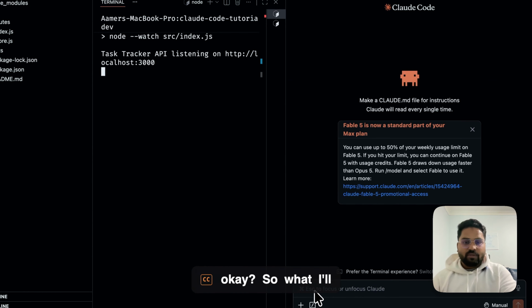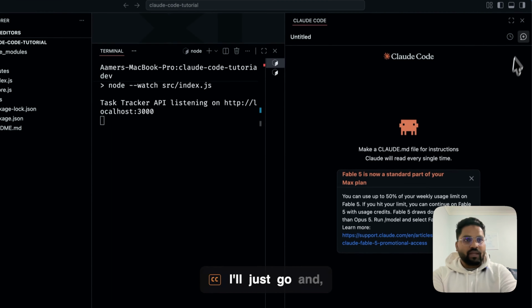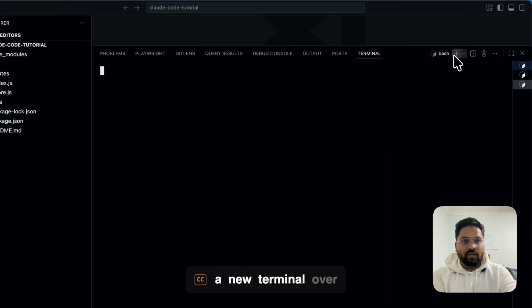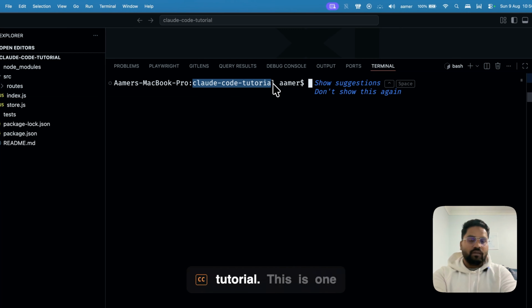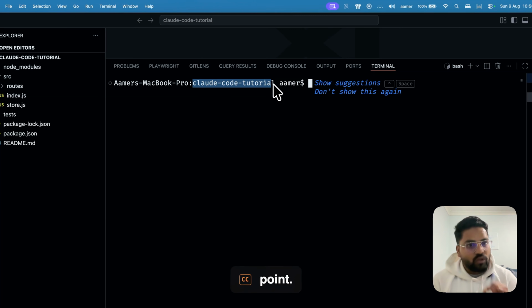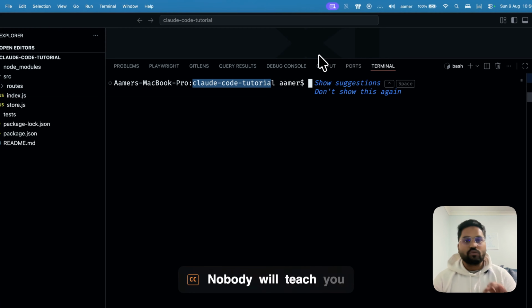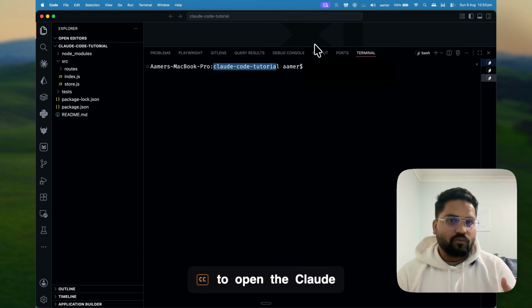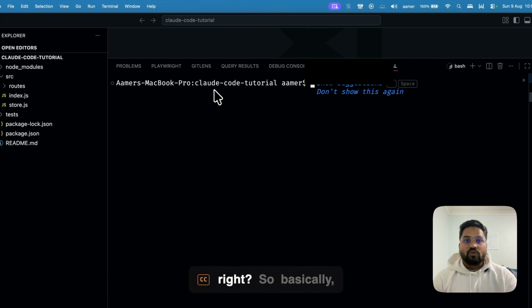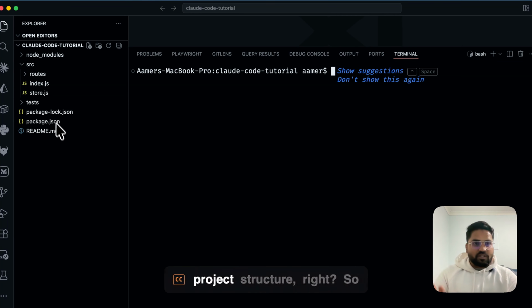Okay, so what I'll be doing is that I'll just go and close this and open a new terminal over here, and you can see over here I have Claude Code tutorial. This is one of the most important points. Nobody will teach you how to use Claude Code and how to open Claude Code, one of the most important points, right? So basically I have this simple project structure, right?